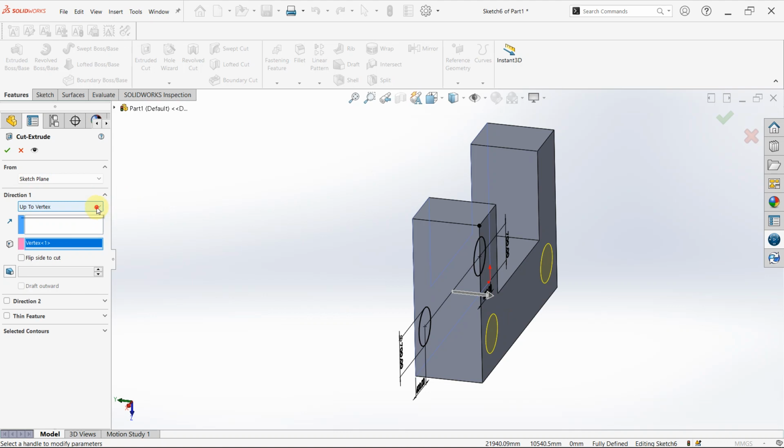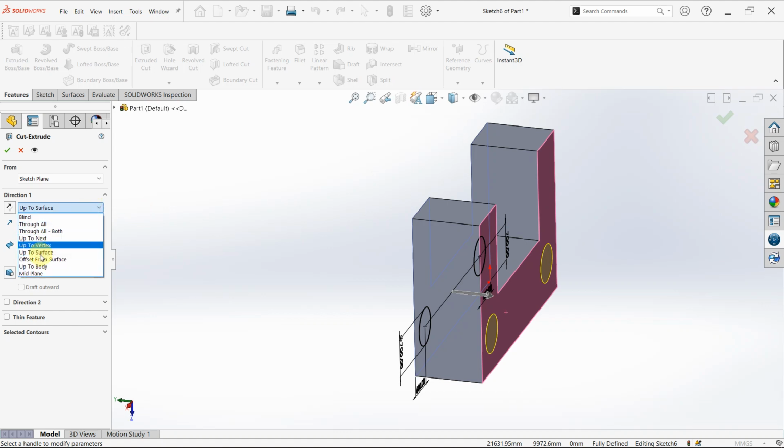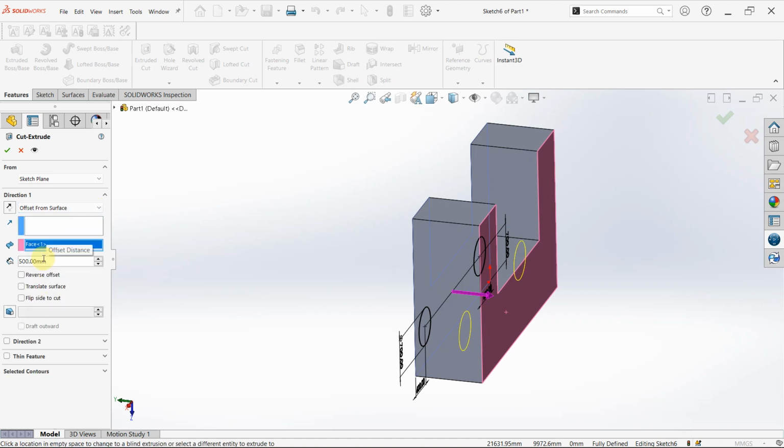So I have other options also, up to surface. I have to click this surface. It's also working like true all. And offset from surface. I've selected this surface, that's why it was selected in this option too. So I have to clear it and reselect it. Offset from surface means you want to offset it from this surface. Let's say the distance between what I want to extrude to and this surface is 300. So just come to this box and enter your 300.